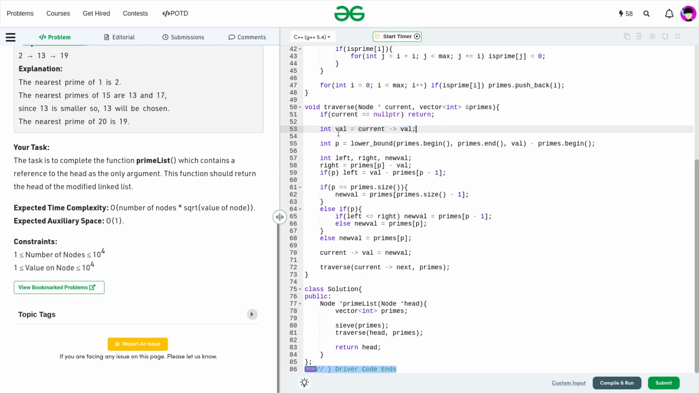The next thing I do is store the value of the current node in a variable called val, and I calculate the position. This particular function, lower bound, will give me the position of the element that is just greater than or equal to my current value. So here I get the position.